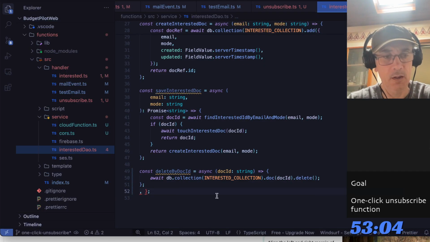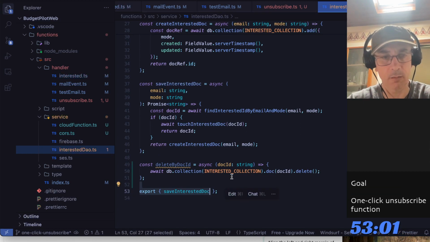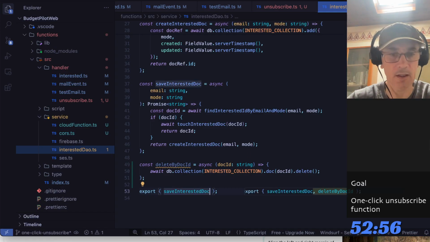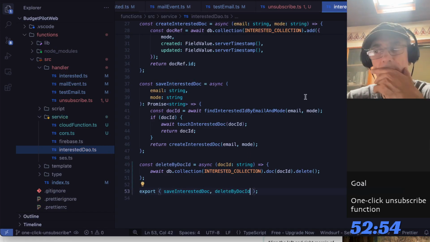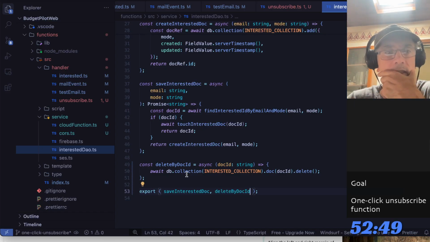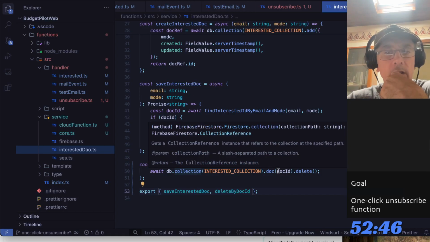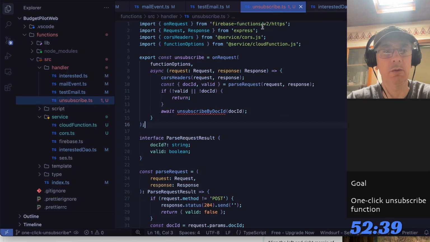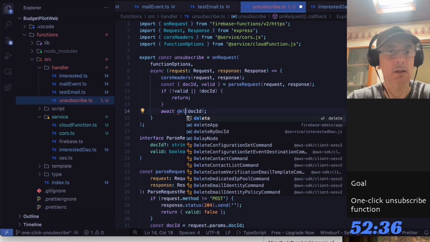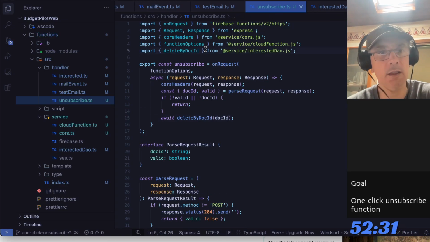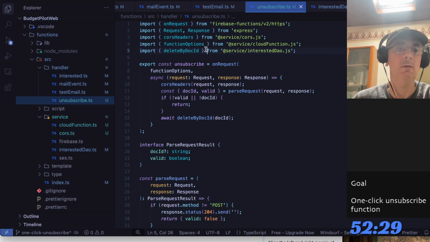What happened? Control Z, Command Z. What happened? Because I have something selected. Okay, comma, delete by doc ID. Cool. Let's have a look again. Collection, doc, delete, await. DB is there because we are in the DAO. Fantastic. We export it. Now we can use it. So delete by doc ID. Great. It's already imported for us. Good.